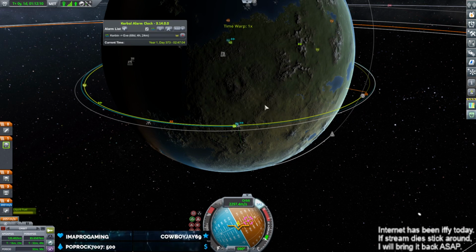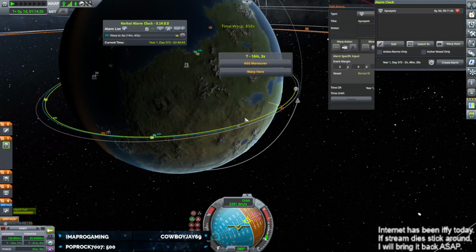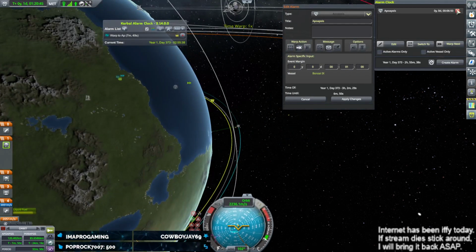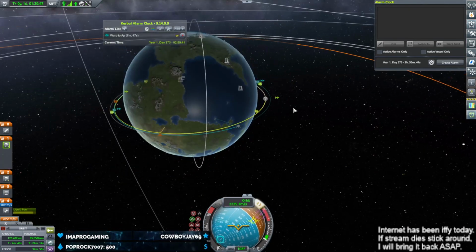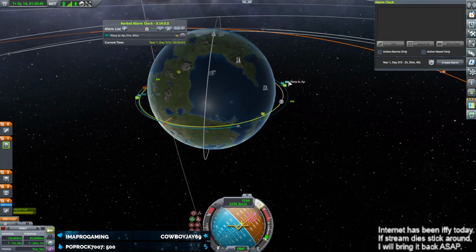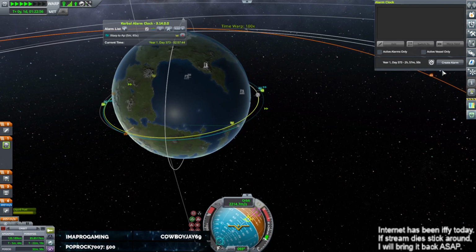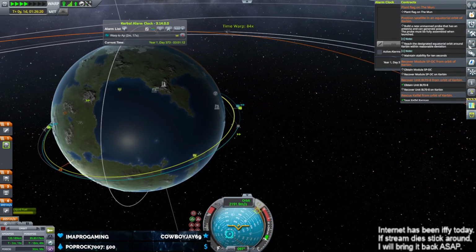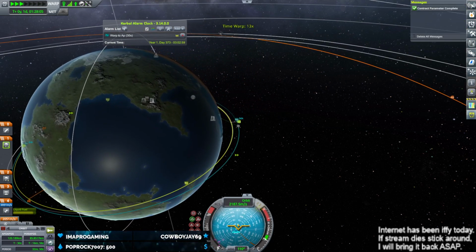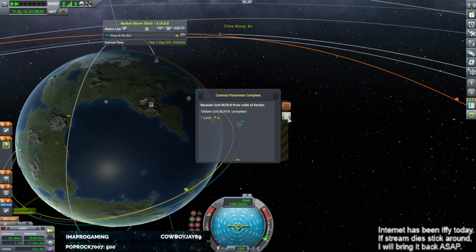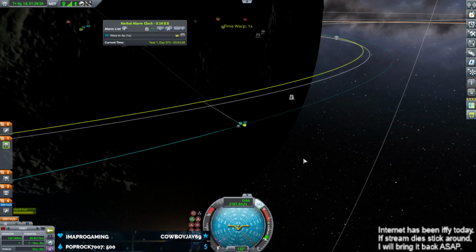Yeah, because I want to be in a higher orbit and then I want to come down. So I'm going to warp to apoapsis. Oop, that is not what I meant to do. Yeah, warp to apoapsis, please. Why is this stuck open? There we go. Contract parameter complete. We got that module.